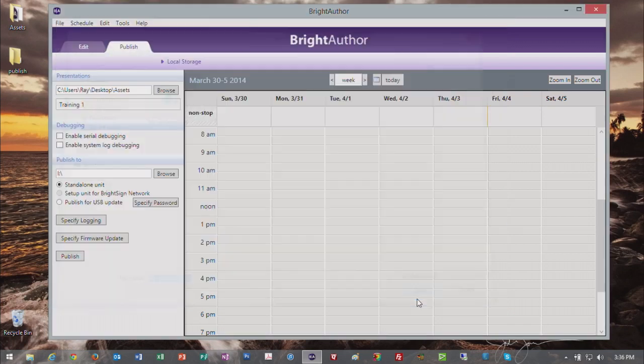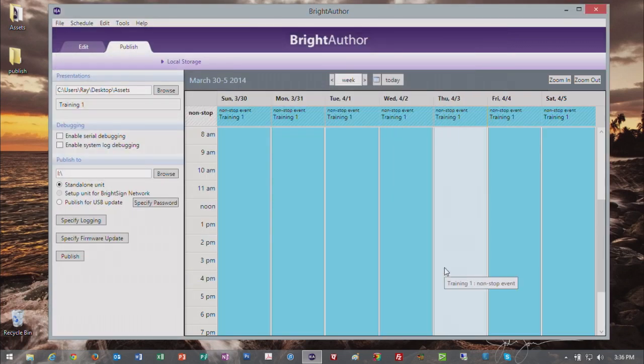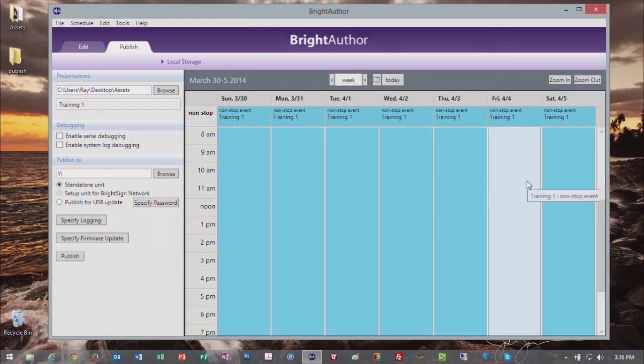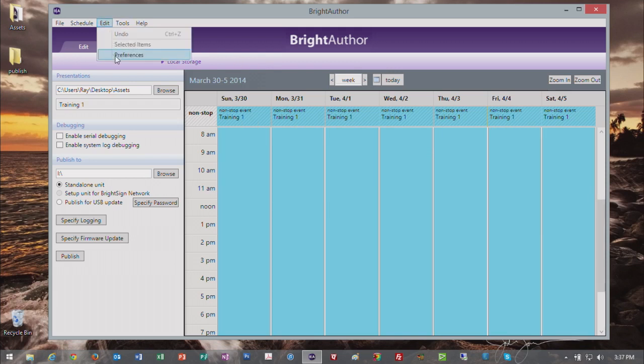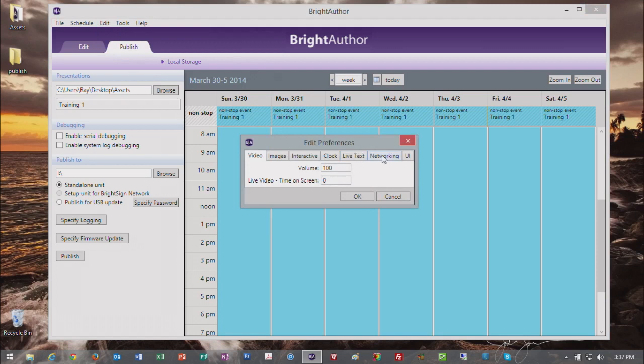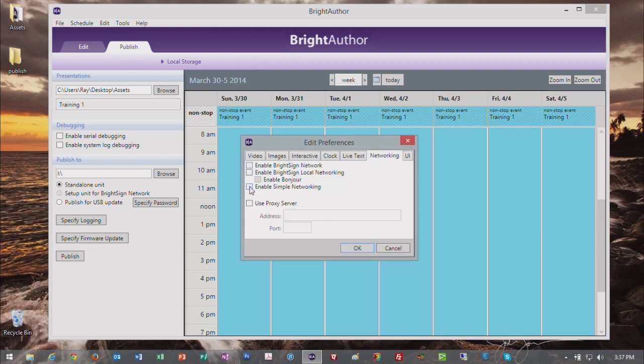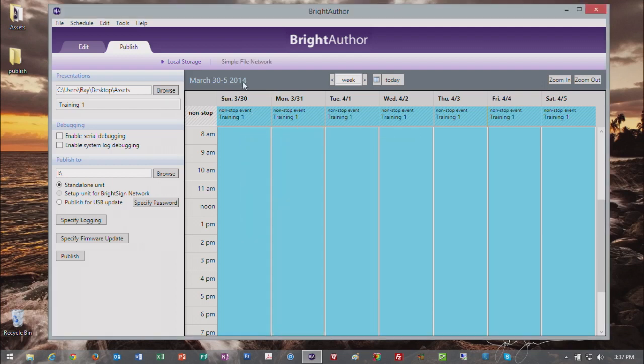And if loading schedules is new to you or doesn't make sense, go review the module on calendar basics that's earlier in this section. Here's the schedule that I wish to publish via simple file networking. The simple file networking publishing method will not appear until you've told BrightAuthor in your user application preferences that that's a method you intend to use. So enable simple file networking, and the simple file networking option will appear.